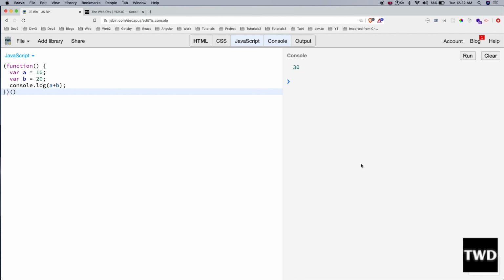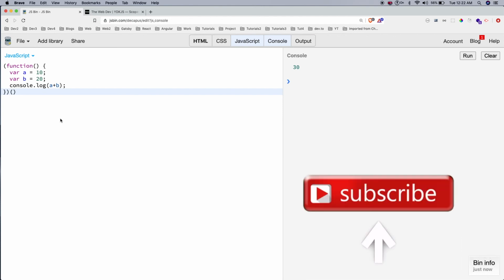Let me clear this and run it, and I will get 30. So this is known as IIFE, or immediately invoked function expression. It is known as a function expression because it is a different form of function expression. And now we don't have any myFunc in the global scope, because it gets run at that time only.